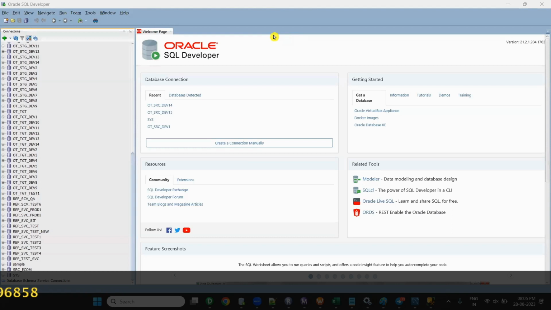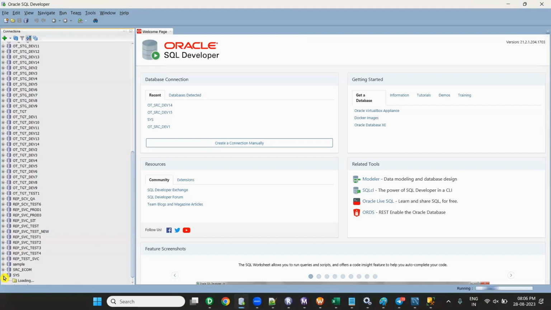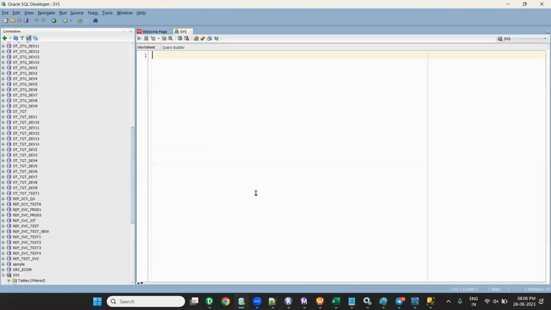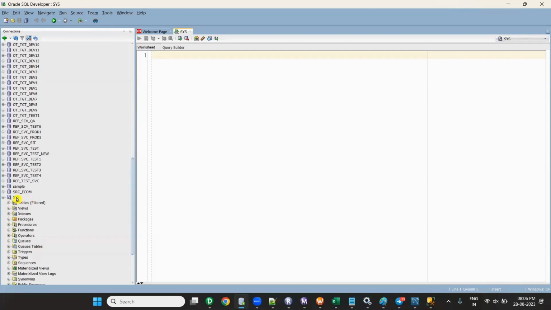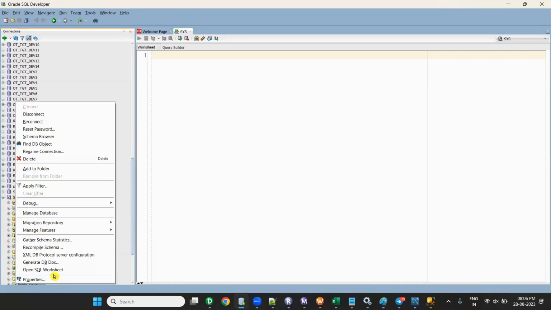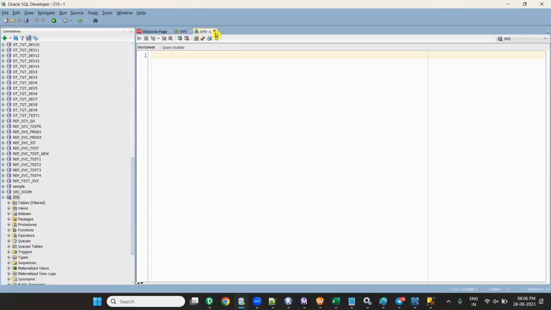To create a schema, first open SQL Developer, click on this plus symbol next to sys. Once you click on the plus symbol, it will open a window like this. This is called the workspace window. If this window is not open, what you need to do? Right click on this, open SQL worksheet. So you can open the SQL worksheet like this.